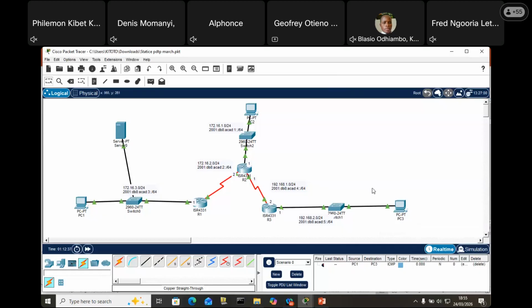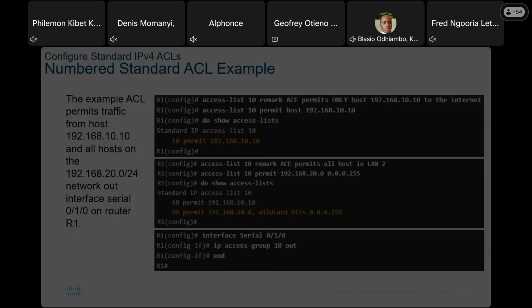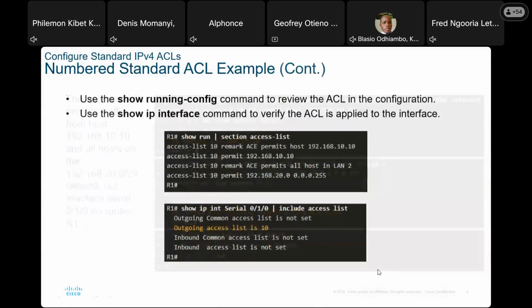If you must configure it on the serial interface here, serial 0/1/1, then it will be in, because you are getting in, then out. If you configure it on this serial, then it has to be in, not out. In means traffic is getting in, moving from left to right or right to left. So it is for you to check your network, the flow of traffic. Is it from left to right or right to left? That will help you determine the direction of your network there.